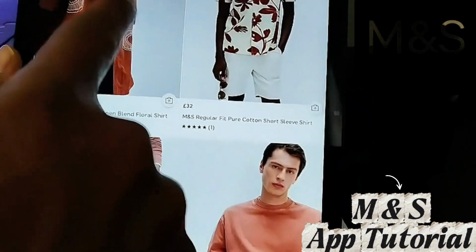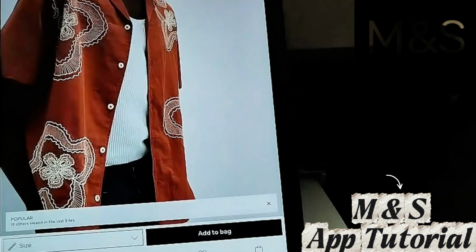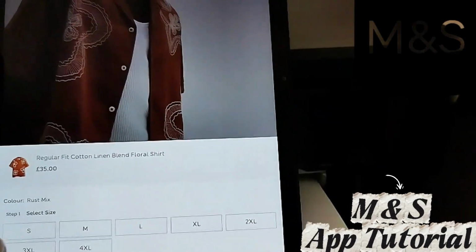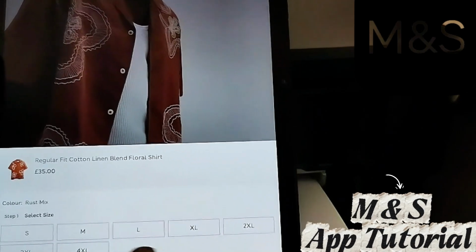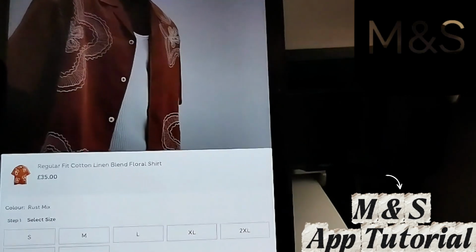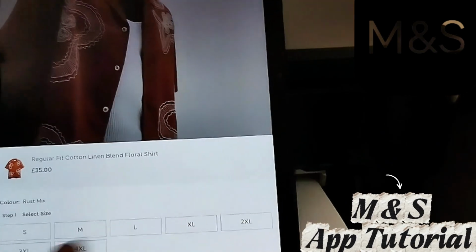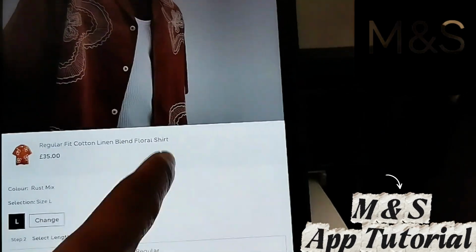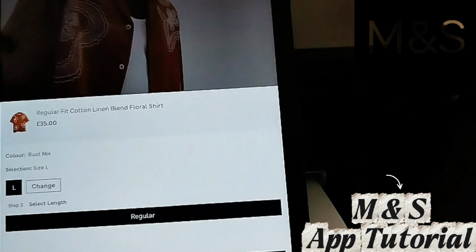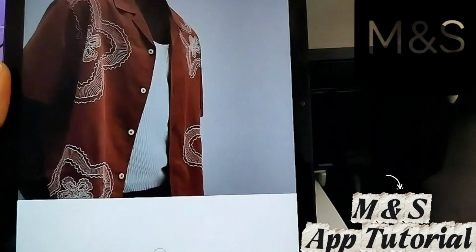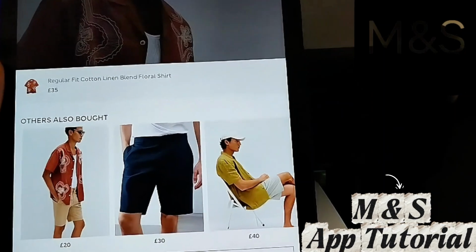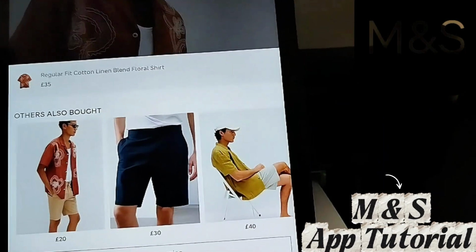Let's say you select this top, then add to bag. Then you select the size. You have small, medium, large, extra large, double extra large, triple extra large, and 4 extra large. Select large, for example. Then you select regular. Then you select add to bag. This item is added to bag. Continue shopping or checkout. Select checkout.